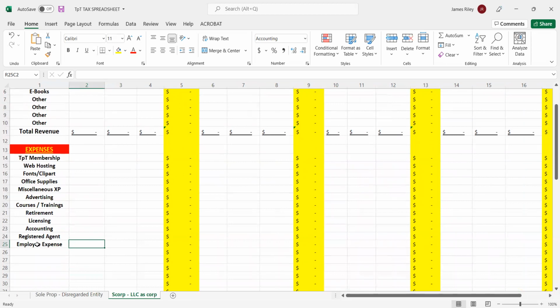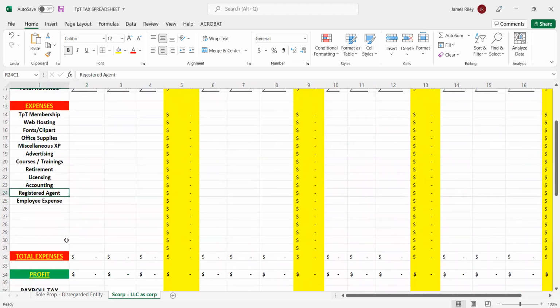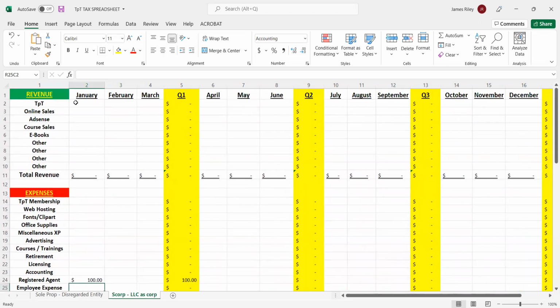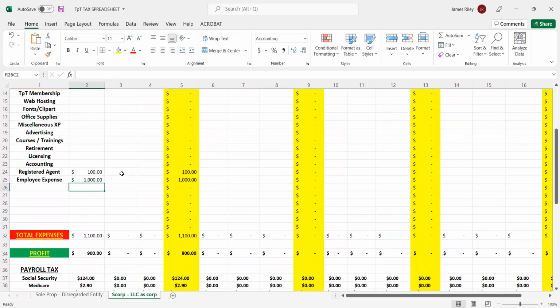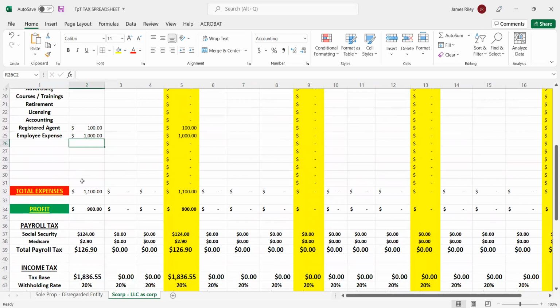We've got employee expense and registered agent. So you might pay a registered agent $50 per year, or perhaps you pay them $100 per year. And when you're talking about employee expense, this is what you're paying yourself. So say your TPT store brings in $2,000 and you pay yourself a salary of $1,000. So your total expenses here are $1,100. That's what you're paying yourself. And your profit is $900.